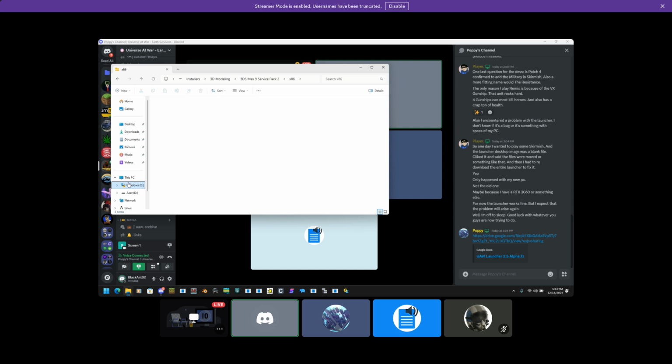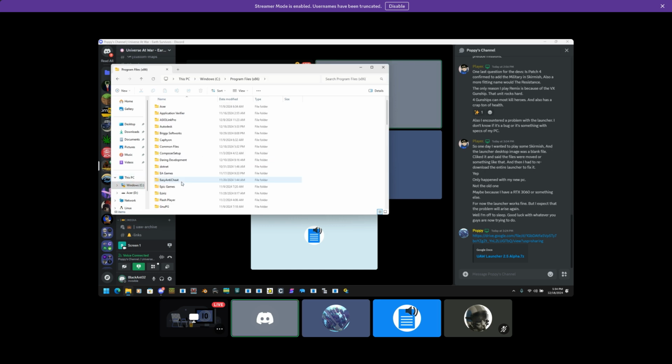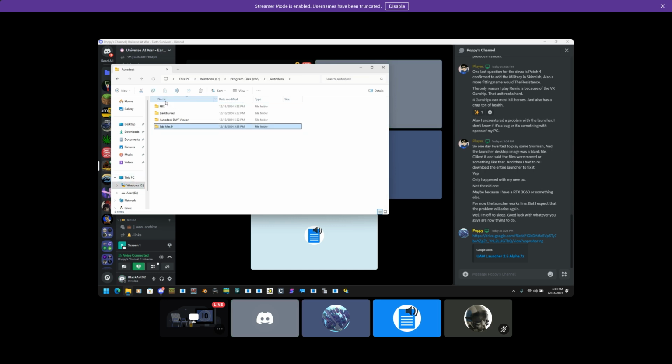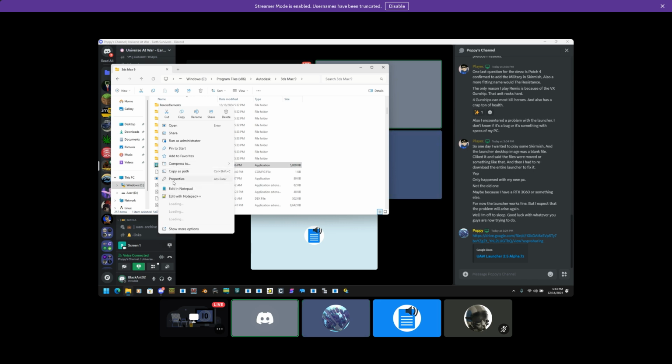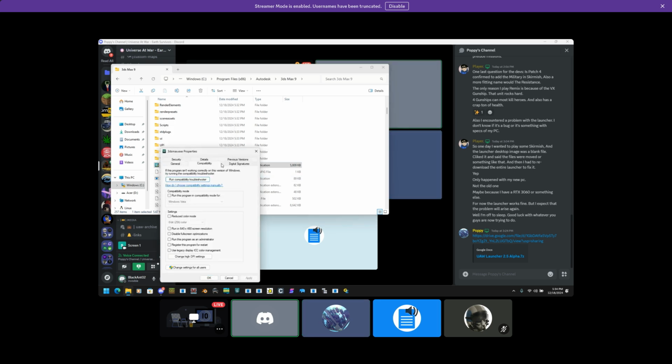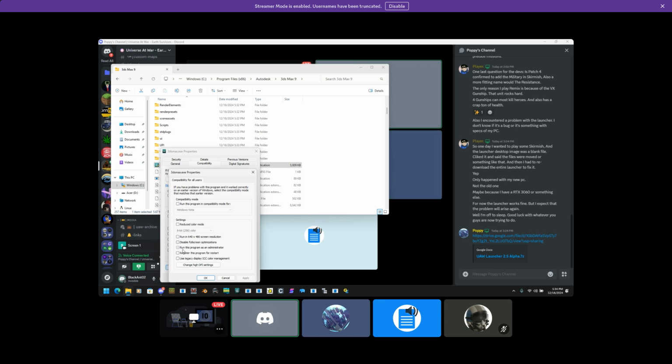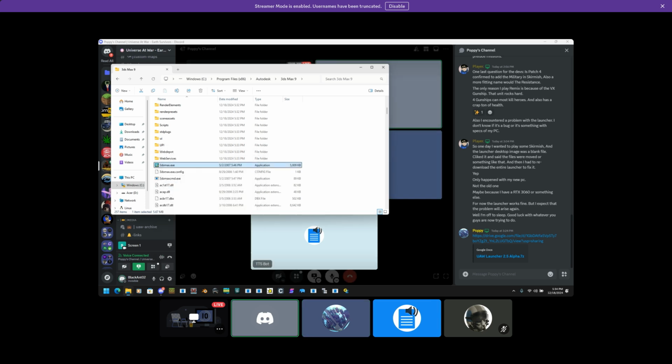And this should just automatically update by clicking next. The next step is you're gonna go to Autodesk folder in the C program files, x86, Autodesk, 3ds Max 9. You're going to right click the 3ds Max and you're going to click Properties. And then you're going to go to Compatibility. You're going to change settings for all users and run this program as administrator. And then save that by clicking OK twice.